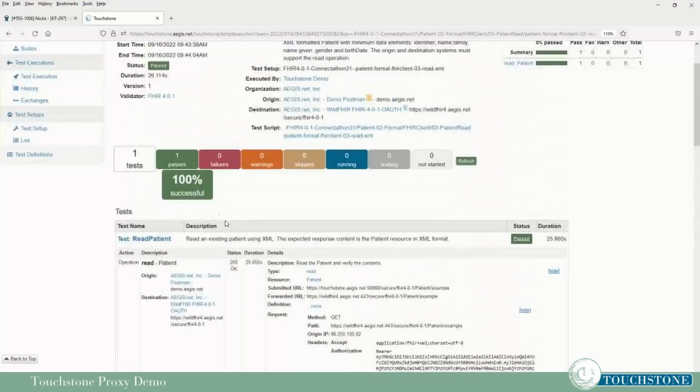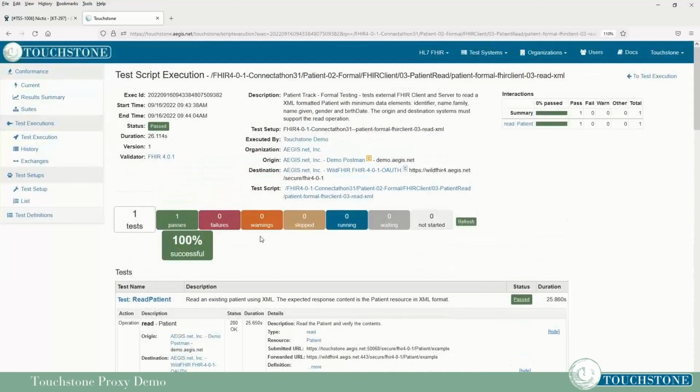So this is just a nice example of, if you don't have an actual FHIR client, you can use Postman to simulate it and do that message exchange.